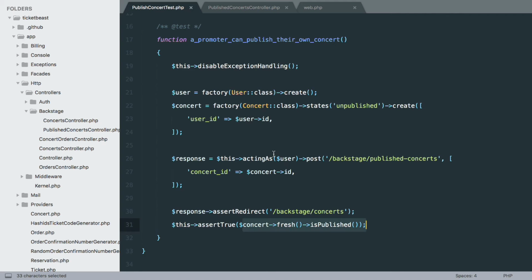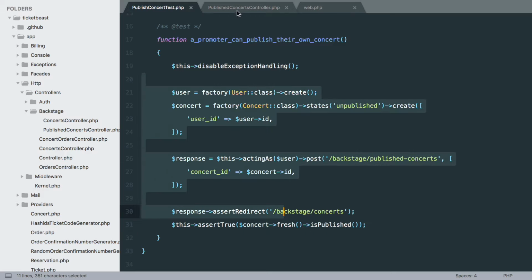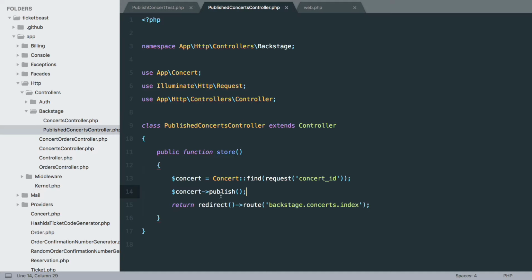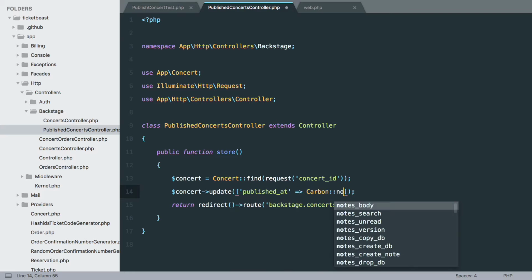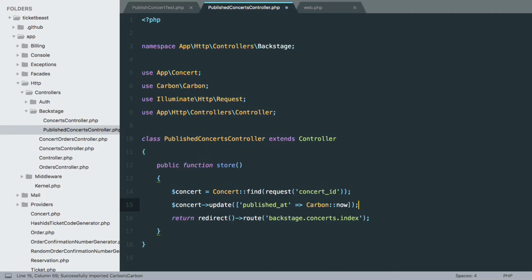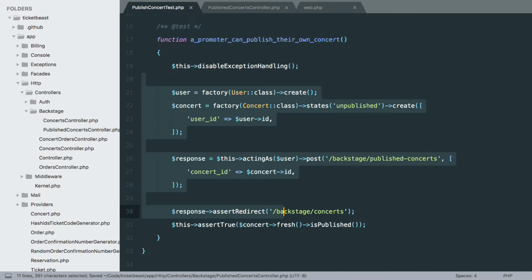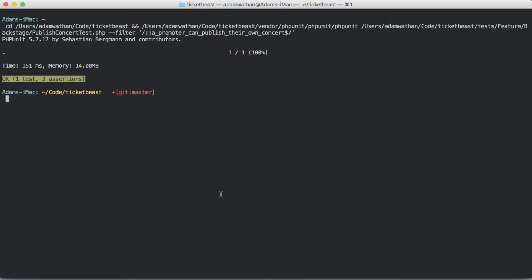There's one other assertion and one other little thing I'd like to add here. It's a little redundant because we have tests for publishing concerts, but there's nothing in this test that proves that we publish the concert through the publish method. For example, if we wanted to, we could just change this implementation to say update, published at, and then a timestamp like carbon now. And this would actually pass, right? Because we're not doing anything to prove that we're publishing through the publish method.